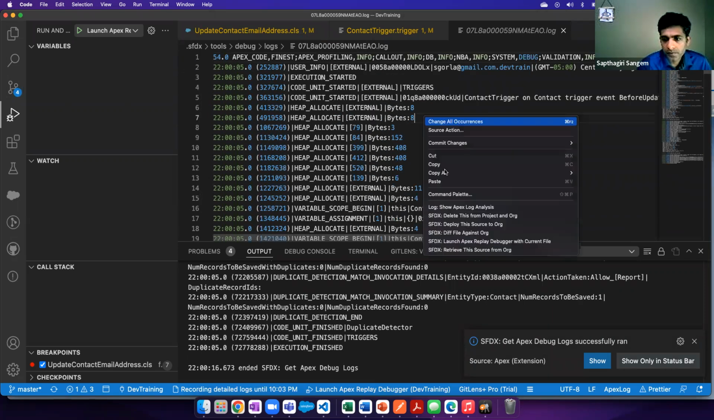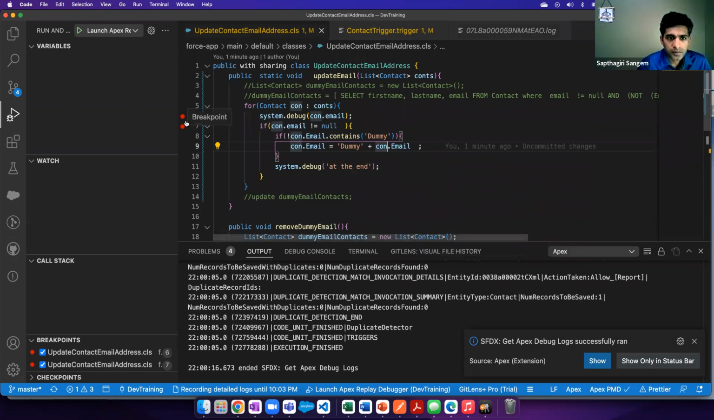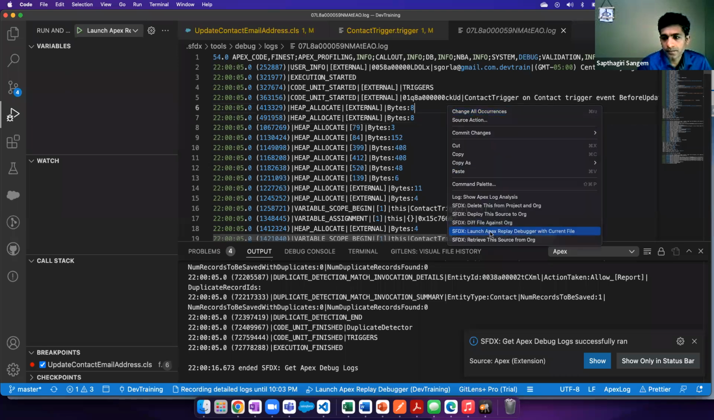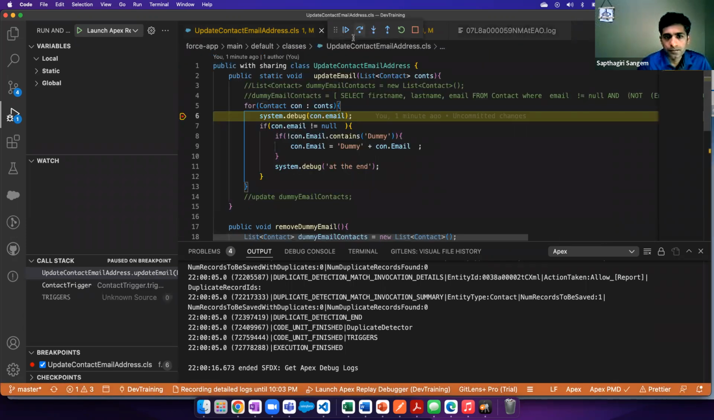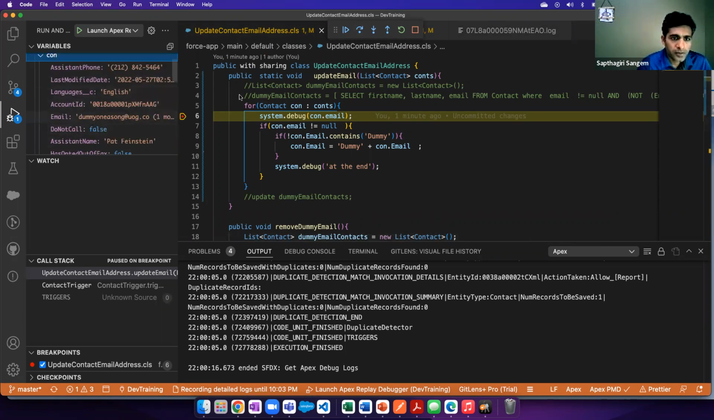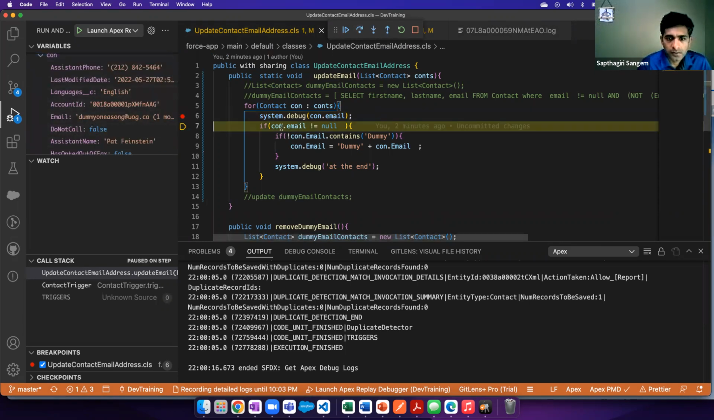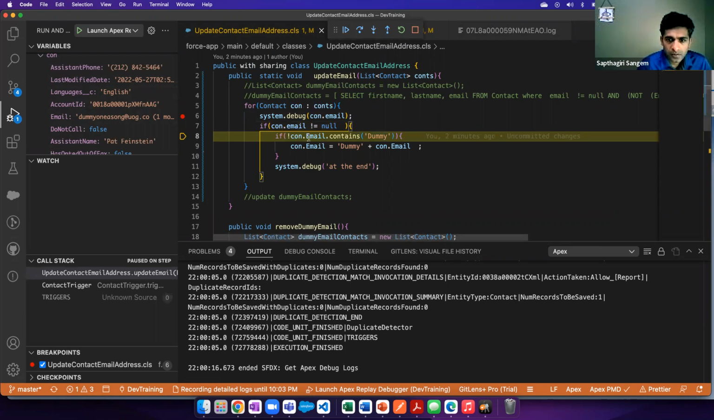So let's make sure the debug point is at the right place. And we got this. So we saw the email dummy, and so now it has that email. It will go inside. It came here. Now con.email contains dummy. So now it already has been.